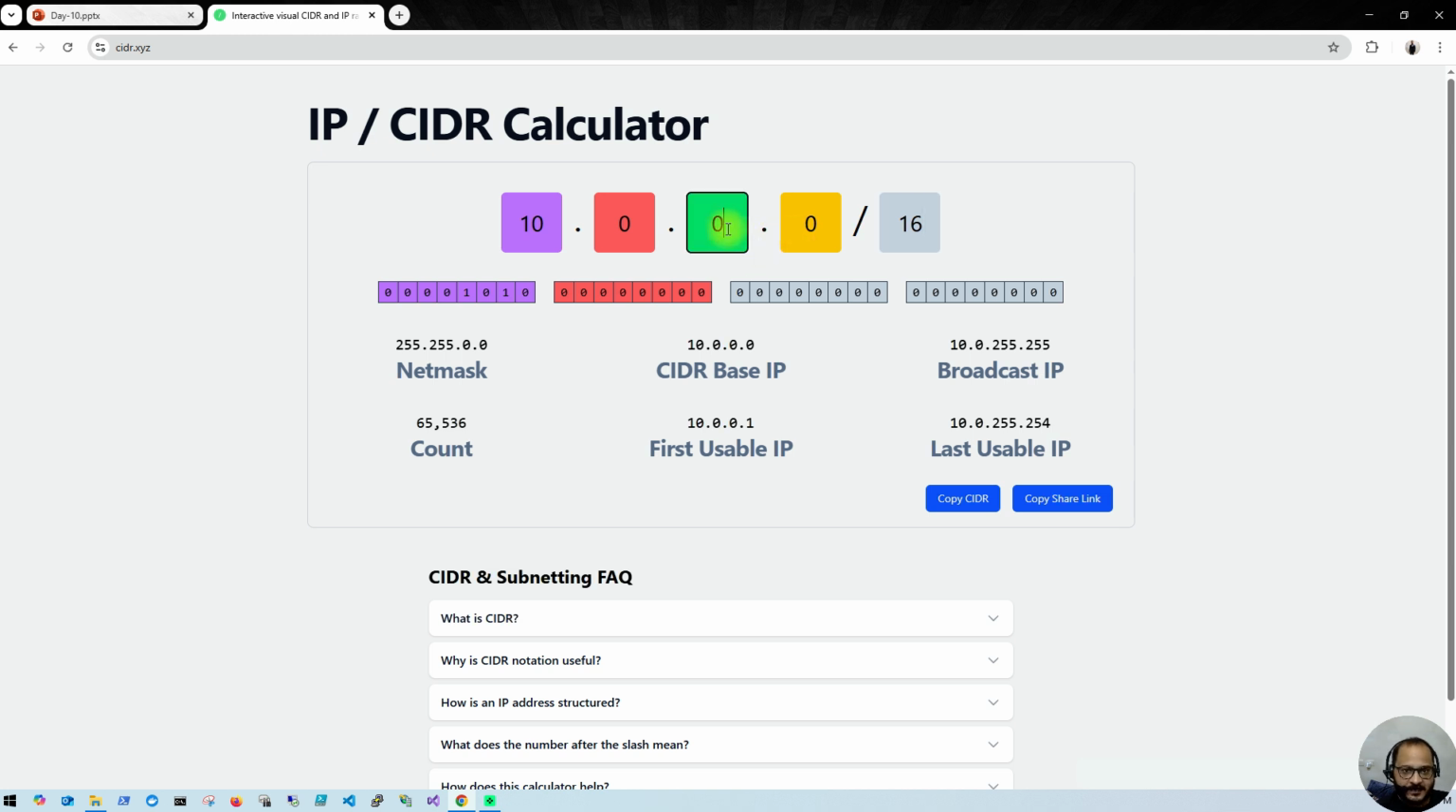So for example, if here I put 1.0/16, in that case we are getting again 65,536 IPs. Now if I change /16 to /24, in that case we will get 256 IP addresses. Suppose we need to create two subnets as part of this IP range, a private subnet and a public subnet. For the private subnet we choose 1.0/24, and for the public subnet, for example, we have chosen this particular range. In both ranges we will get 256 IP addresses.